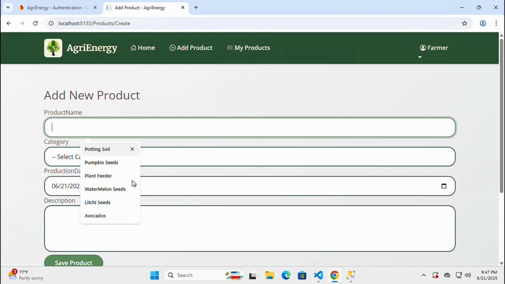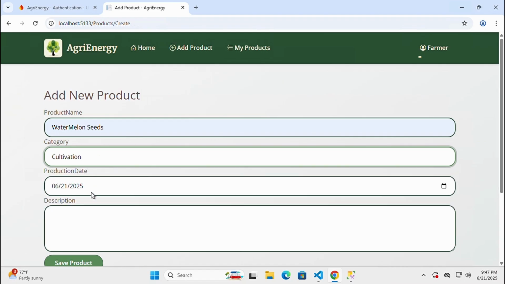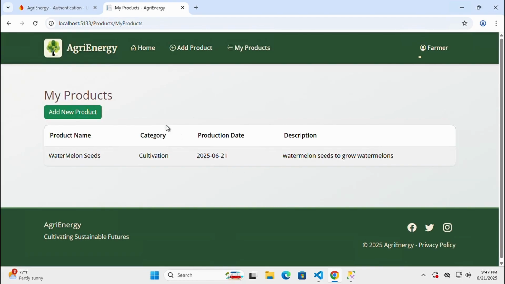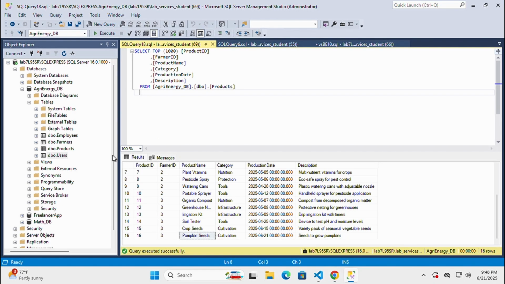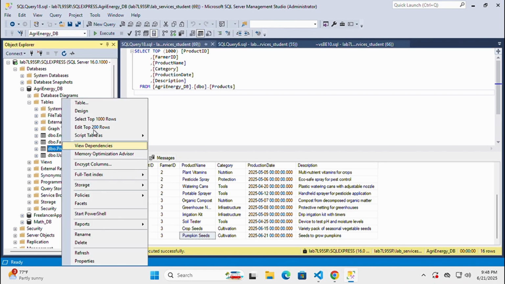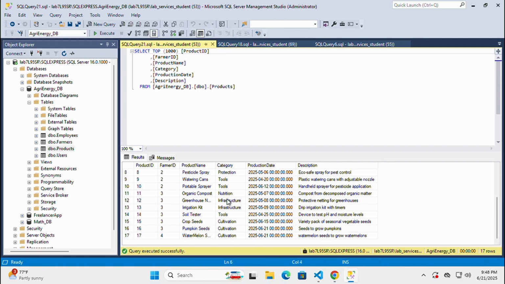As you can see, so just to confirm that Matthew does work and Matthew can add products, let's try adding a product with this new one. Say cultivation and watermelon seeds to grow watermelons. Say save product. As you can see, it saves. You can go to these products, and now let's also show that it is added in the products table. I just want to confirm that the new account that we made works no matter how many users you make.